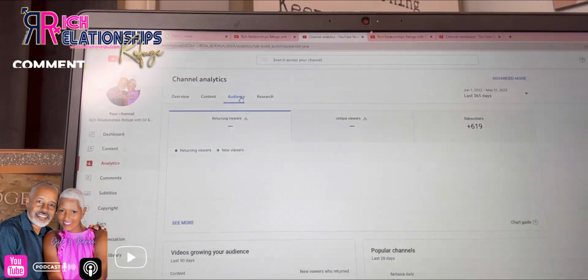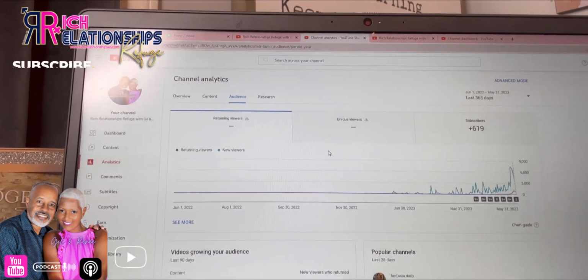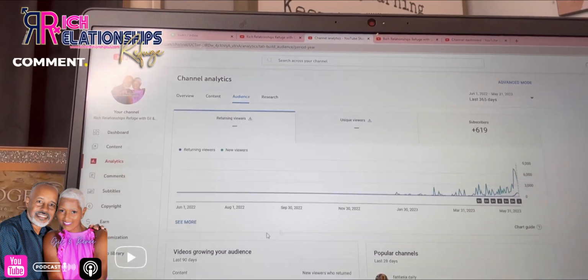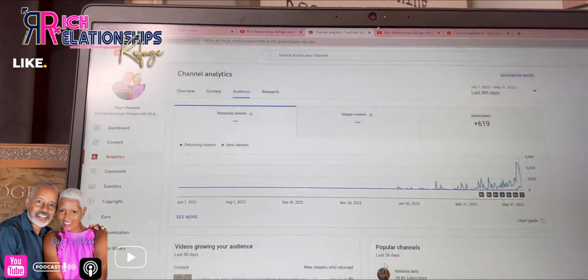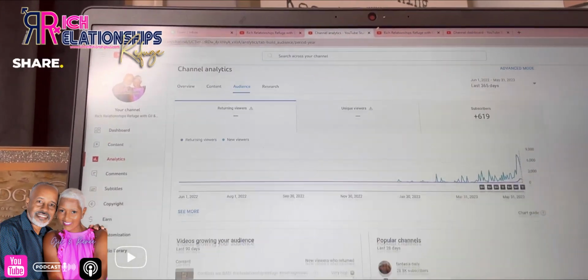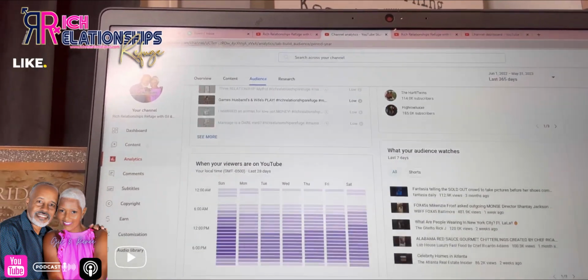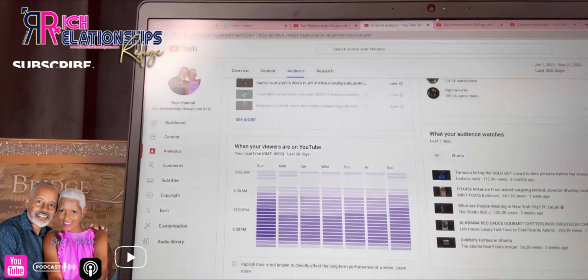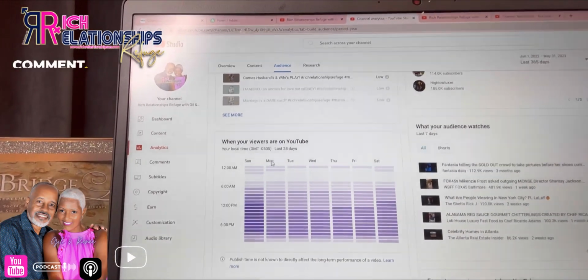You click on this and it shows you who your audience is. It shows you basically which videos they're watching. It shows you the channels that they're watching. This shows you the channels that the people who are watching you are watching, and what they're watching. That's another way to get an idea of what will be good content to create. This also shows you when your audience is on YouTube. So this shows you on Sundays, all throughout the week.